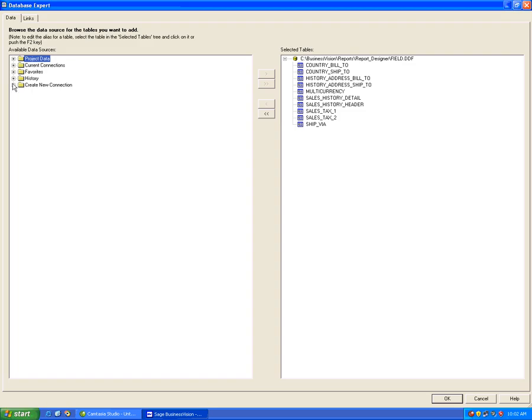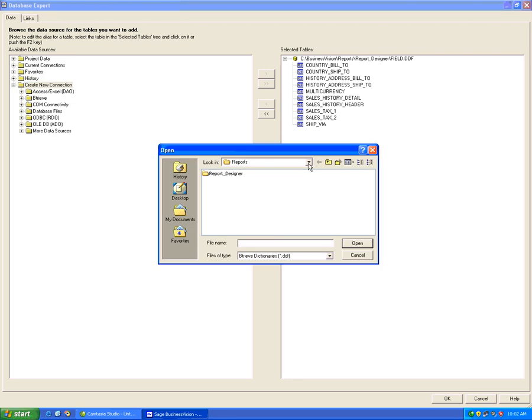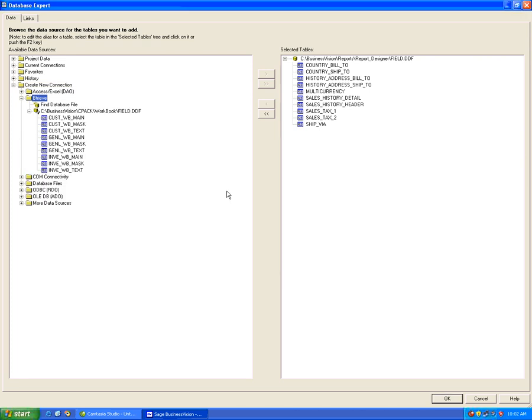Create a new connection, and we're going to go to Btrieve, and we're going to go to the workbook data folder. So that's under Business Vision, under CPAC, under Workbook, and we see all these files here. The one I'm going to click on is called Field DDF, and we have tables ranging from Customer Workbook Main all the way down to Inventory Workbook Text. Now, I've mentioned earlier that I have 3 mask fields, 1 text, and 5 main.